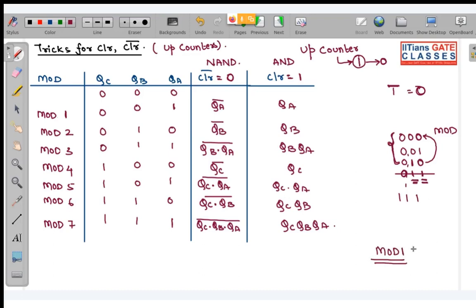So in mod 1, basically what you have? In mod 1 there is only one used state, so you can see 0 will be the only used state. In mod 2, you have two used states: 0, 1, again back to 0. So this is mod 2. In mod 2, this will not be a valid state. Whenever your counter counts first this state, then this state, the moment it comes to this state, your clear or clear bar will get activated, and again you will go back to 0, 0, 0. So very quickly write it.